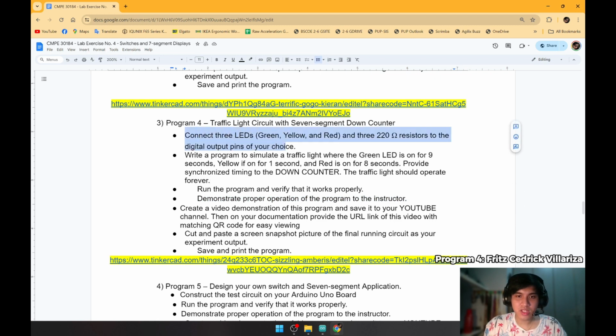So first, we need to have these 3 LED colors. So green, yellow, and red for our traffic light. And second, we need to write a program that will simulate the green LED, the yellow LED, and the red LED. So basically, in the 7 segment timer, the countdown will start at 9 seconds and it will count down to 8, 7, 6, 5, 4, 3, 2.